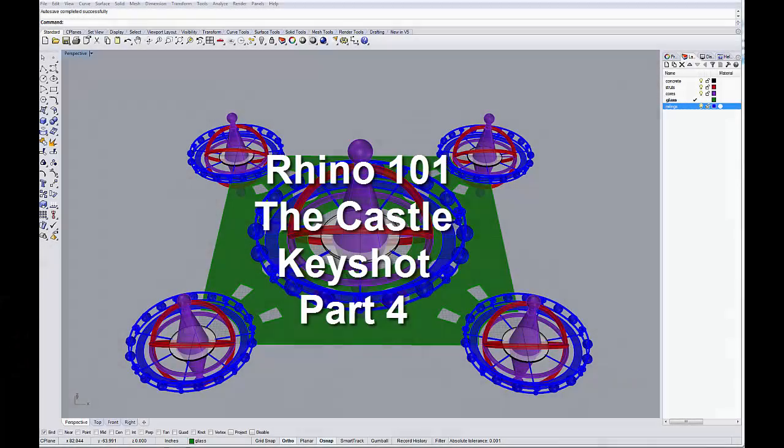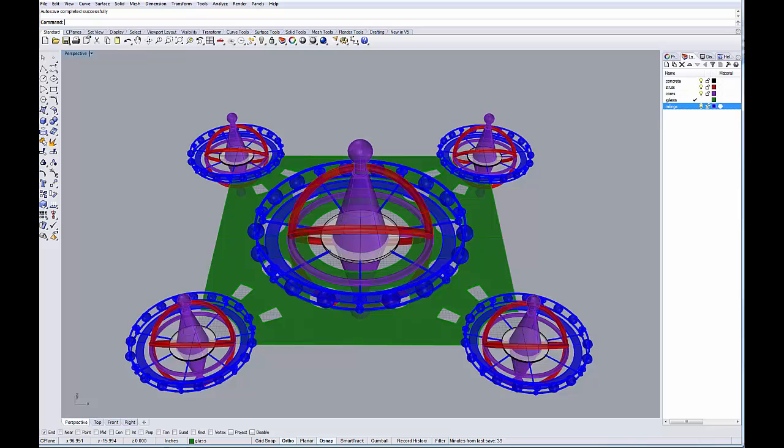Now that our model is complete, we want to prepare it for work in Keyshot. Some of the things that we want to do is make sure that our objects, our elements, are on discrete layers. And we organized this model pretty well so that everything should work out fine.